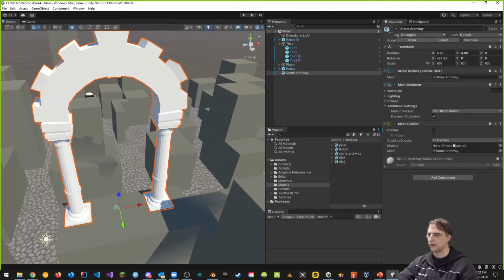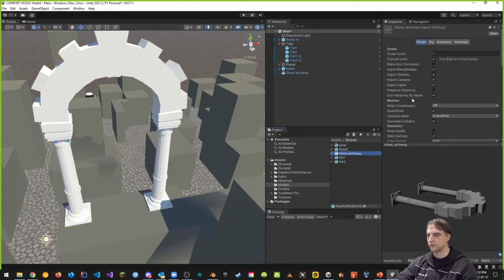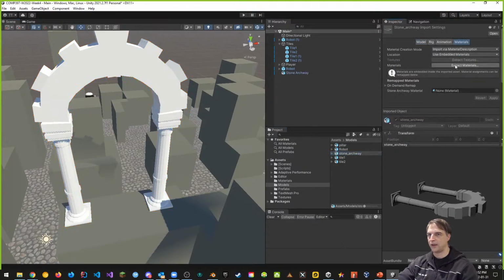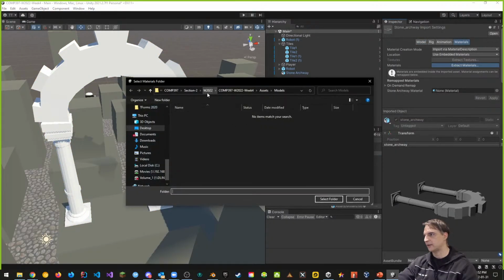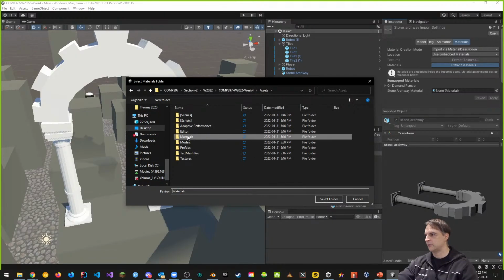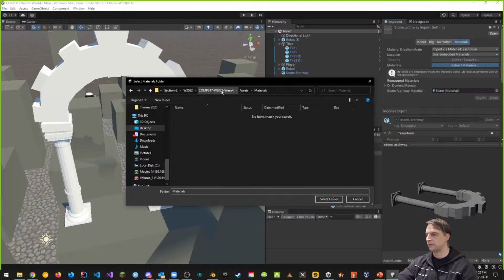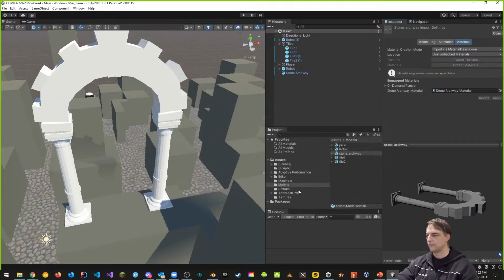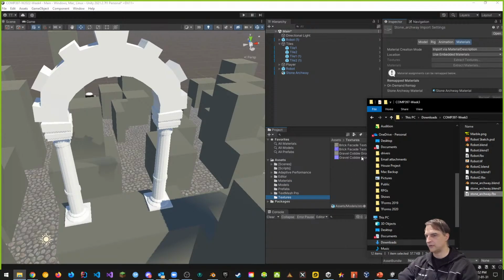That's nice. And one thing that's missing is the materials. So let's do that next. So we'll go back to the stone archway, and we'll go to materials, and we'll extract materials, and we'll put that just like we did before inside of assets, materials, right? Let's make sure it's the right place. Assets, materials, and then we'll select that folder. And inside that folder, we should have the stone archway material. One thing that's missing is the texture, so let's grab that and drop it in here as well.